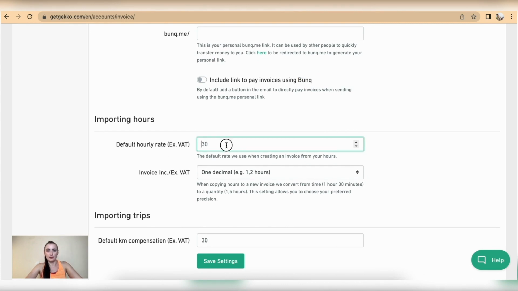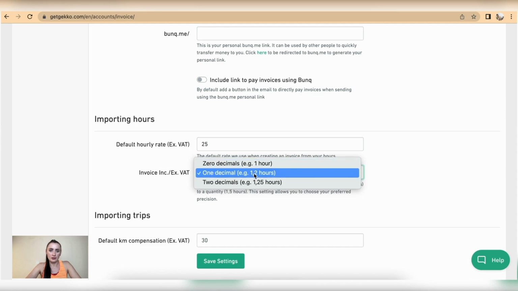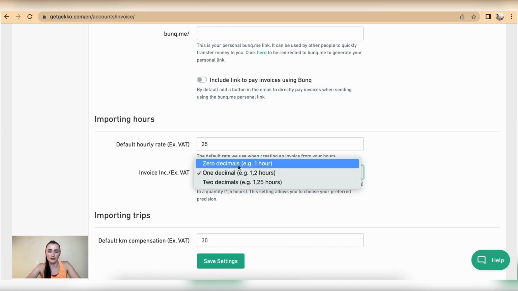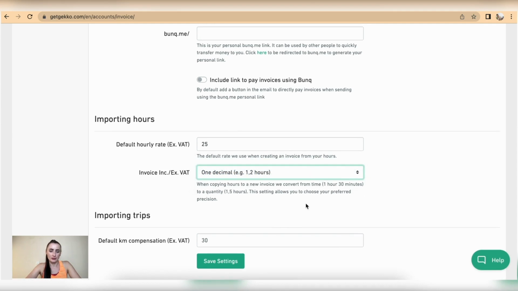Okay, and importing hours, so I can add default hourly rate. So my default hourly rate will be, let's say, 25, and invoice will include or exclude VAT. So if I select, I can look how 1 decimal, 2 decimals, or 0 decimals. In my case, I will leave as there is, 1 decimal available.